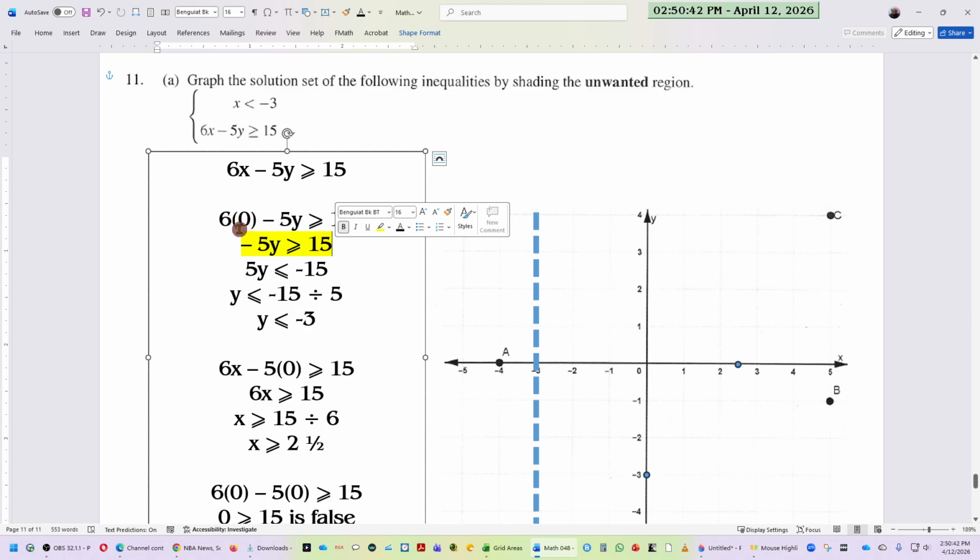So after using x equal to 0, we go to y is equal to 0. So when we put the 0 where the y is, 6x will be greater than or equal to 15. Dividing both sides by 6, we'll get 2.5. So that means x will be 2.5, y will be 0. This is the point we want right here.